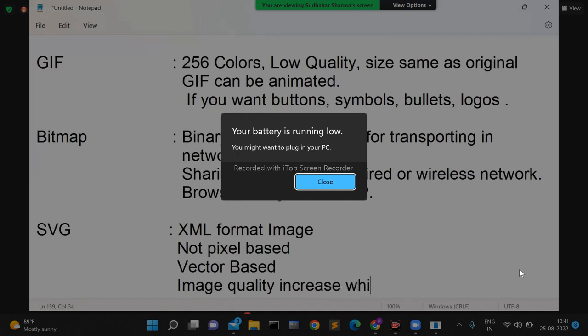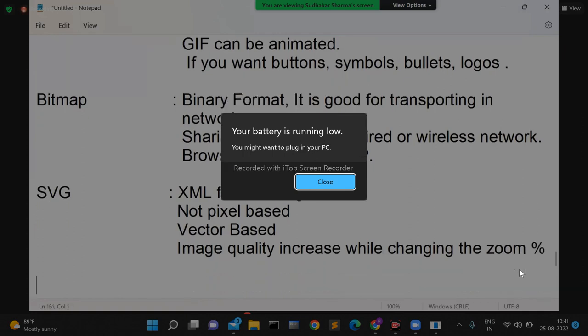The image quality increases while zooming, while changing the zoom percent. That means these are not pixel based, these are vector based. We call them vector based images. These days, these are very much important. And they are in XML format.